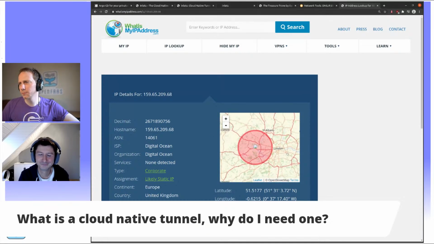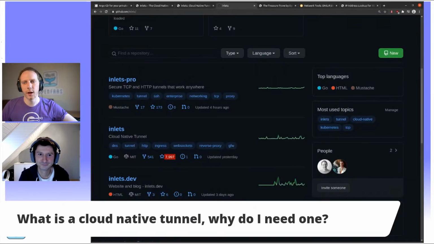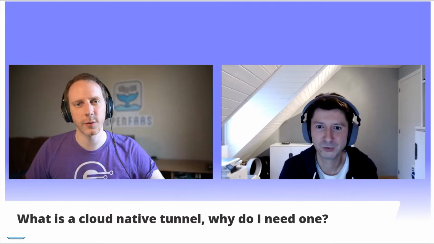Should we try this out? Do you want to try creating an inlets exit server and connecting to it? Sure. Okay. Yeah.